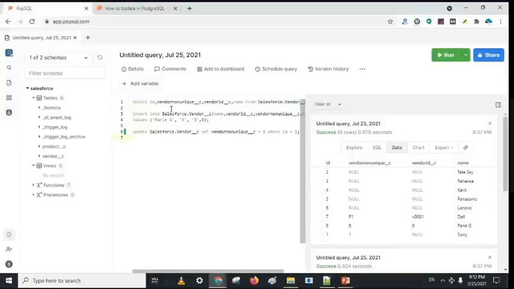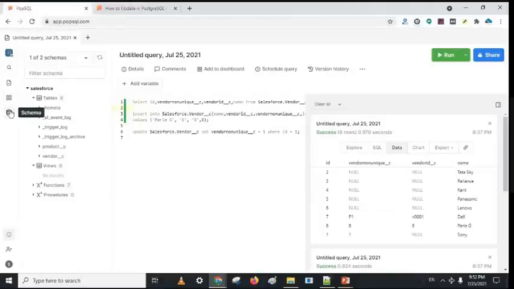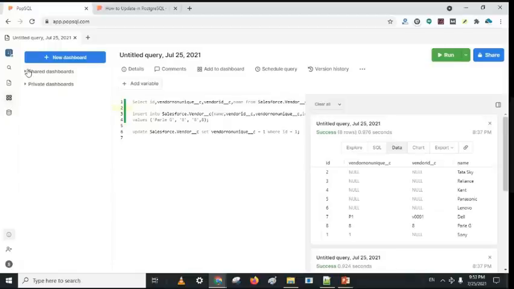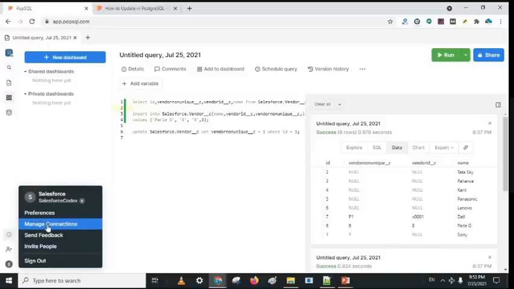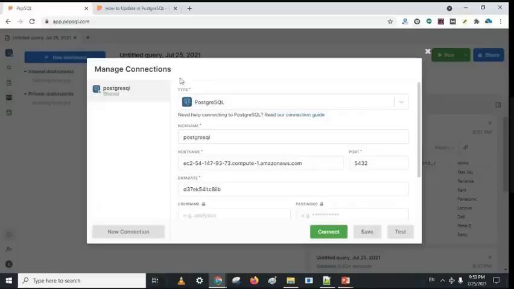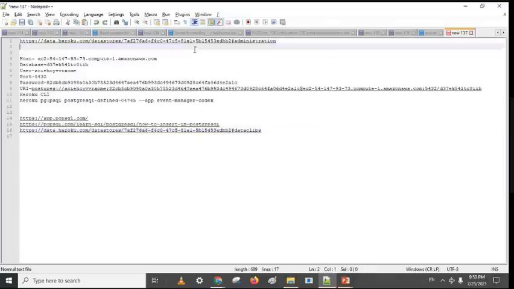First, we have to connect to that system. For the connection, you need to go to queries, database, schema. Okay, account. You can see this is Manage Connection in the account section. And these are the credentials given by PostgreSQL.